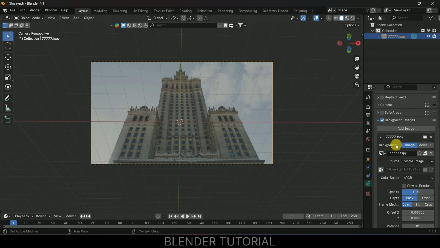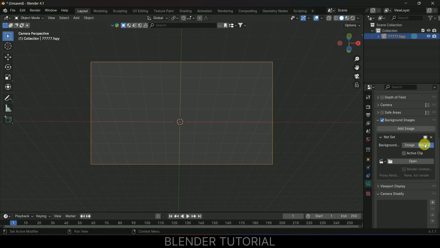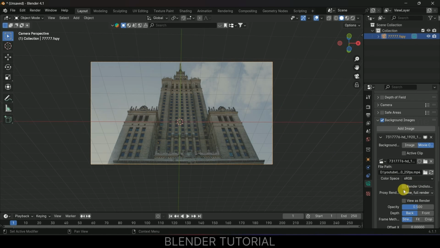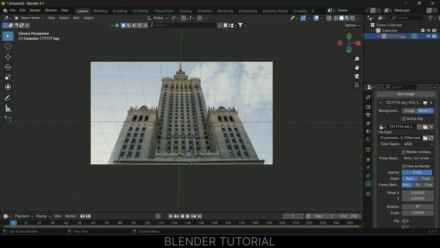So here let's load our footage. So click on this movie clip and let's load our footage here, open. So here I got the footage, so select it and open clip. So we got the clip here. So opacity, I will change this to 1.